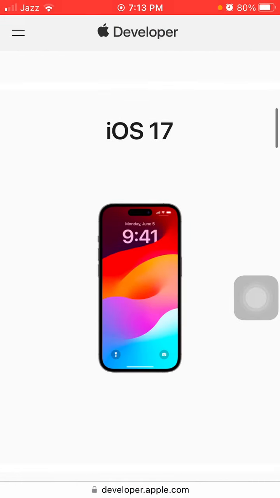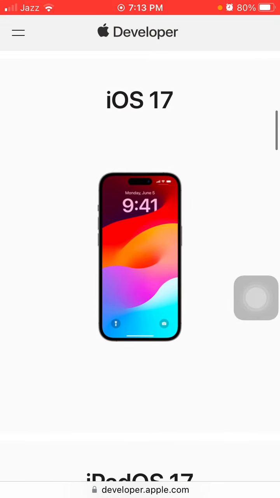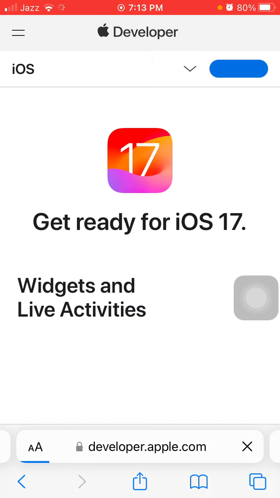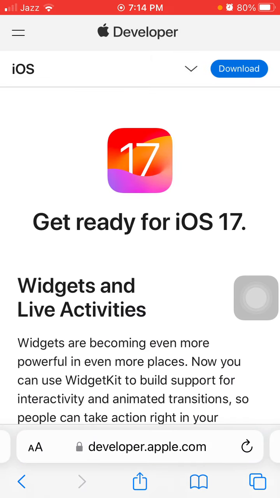When the website is launched, then we have to tap on iOS 17. Here we have to enroll our iOS device with your Apple ID and password. Then we are going to tap on the download button in top right corner. I already enrolled my Apple ID here, so that's why it's not showing to enter Apple ID and the password. Now tap on the download.